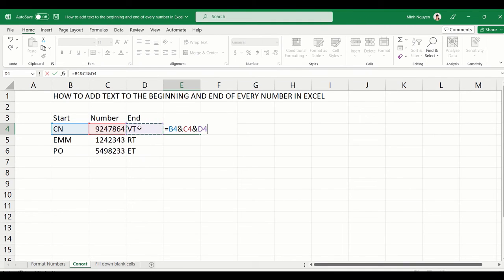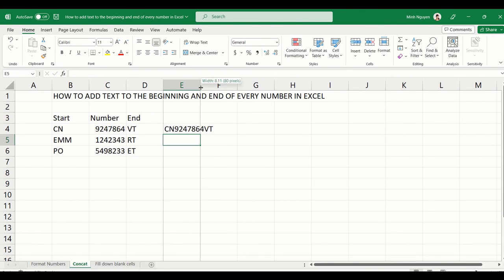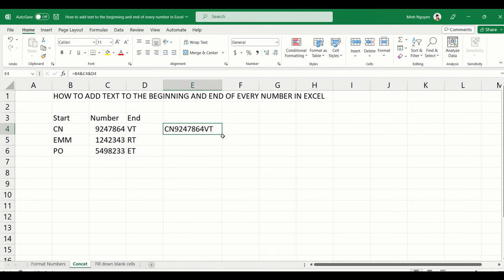All right, so CN9247864VT. Okay, that is done. Now press enter, and there you have it. Now all we need to do is to go to the first cell and double click, and this will fill down the values for all the cells below it, and our job is done.